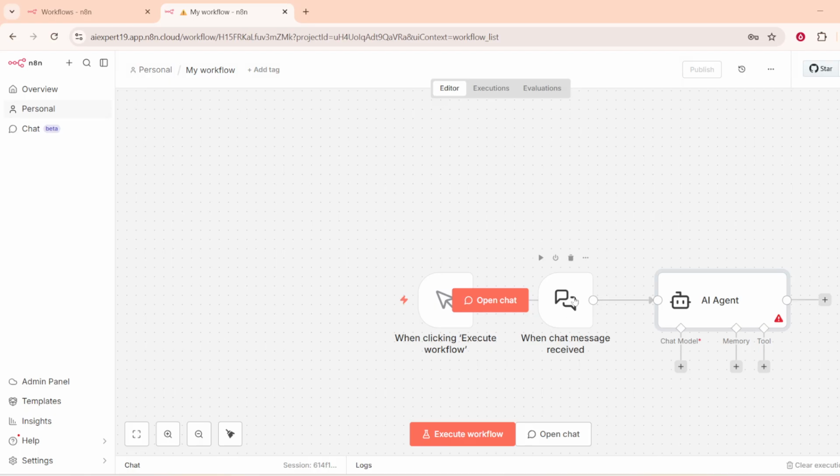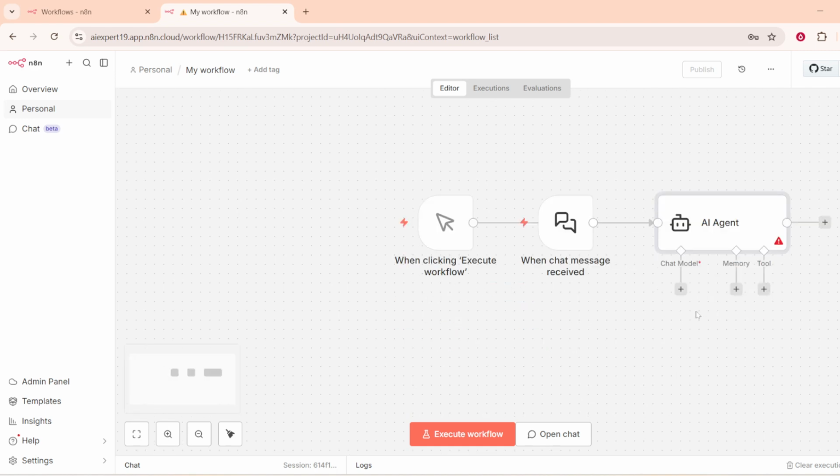You now have a simple, working AI automation in n8n that you can build on later with additional logic, filters, or integrations.